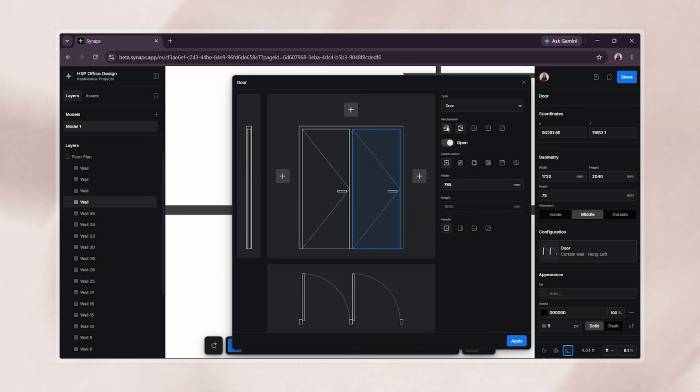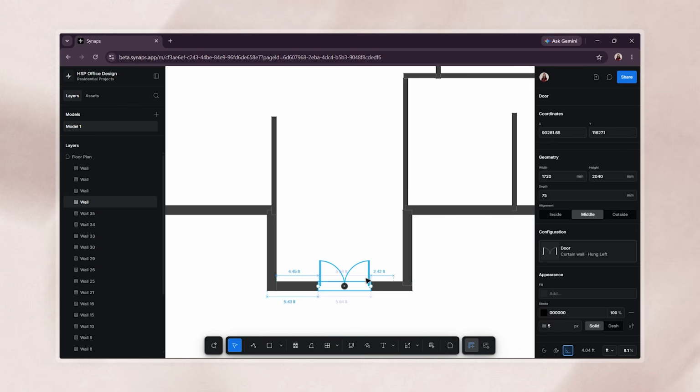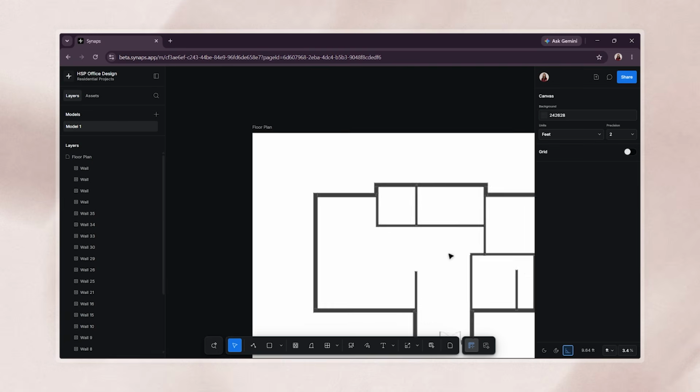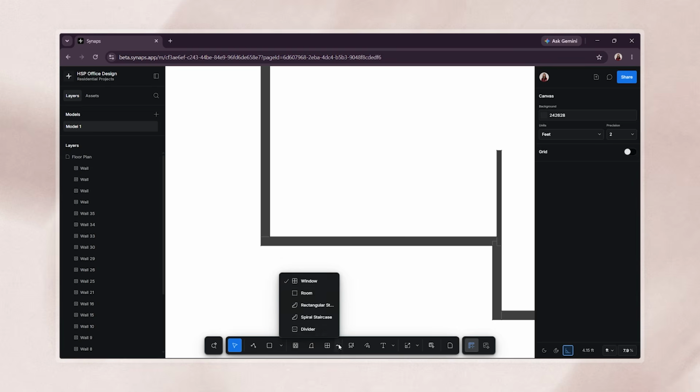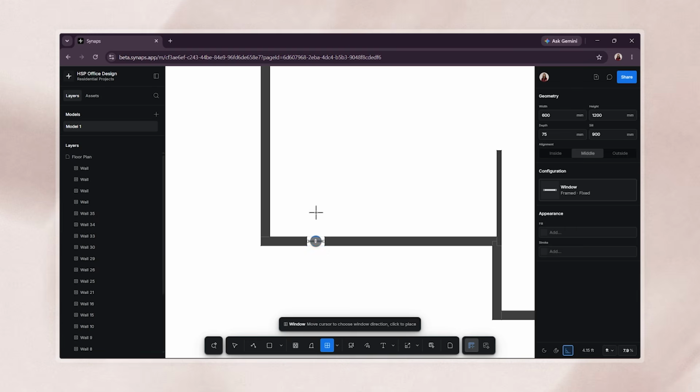I can also change the shutter direction and adjust the width of the door. Once I'm happy with the settings, I simply click apply. And there we have our door. The best part is that if I want to reposition it, I can simply select it and move it along the wall. There's no need to manually trim or erase anything.